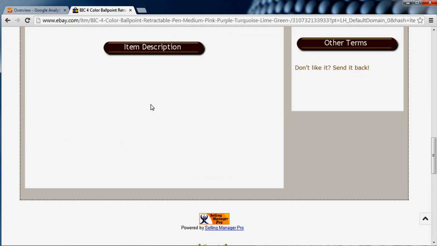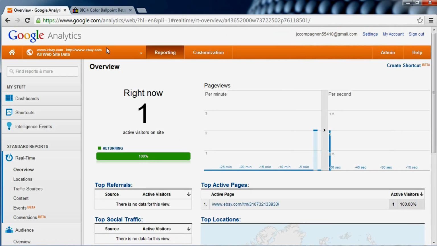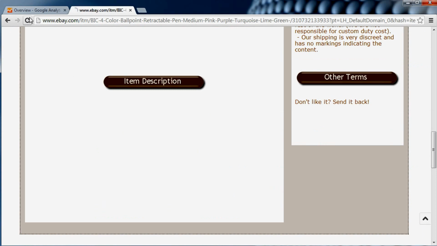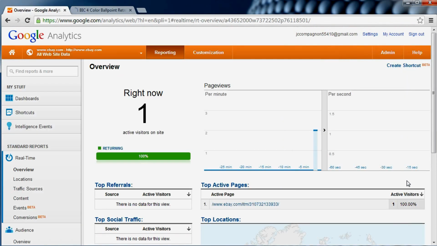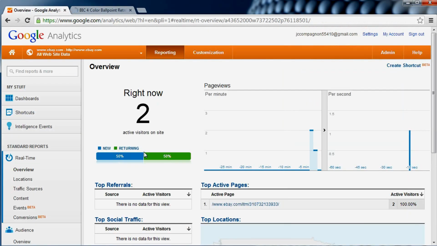So we have this item here. If we now go to our view here, we can see that we're hitting this page. Let me refresh and come back to Google Analytics, and let's see if it's coming. There you go, it's coming. And of course, I'm a returning customer because I just keep refreshing it. So it shows as a returning versus a new visitor, of course.